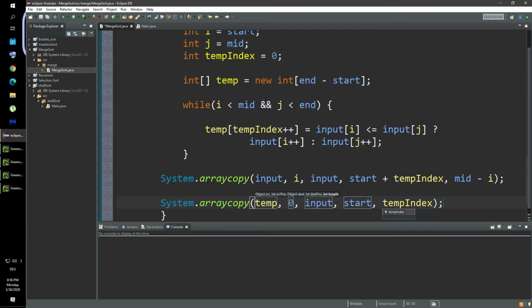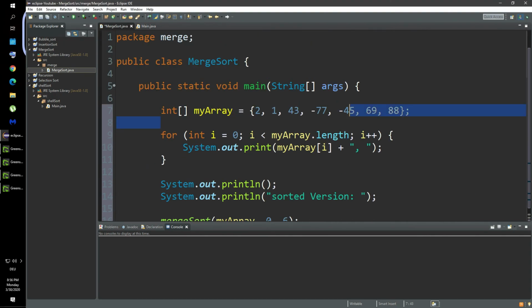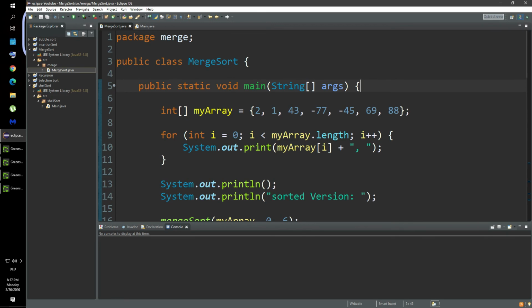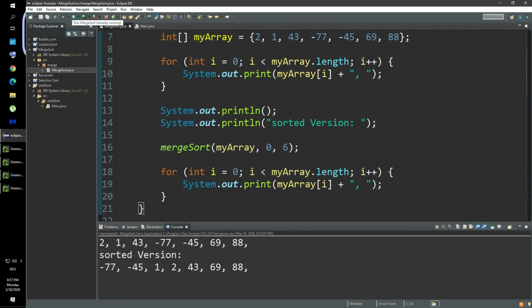And now we are ready, and we can also test if we have written a functional method. So we can save it and let it run. As you can see, the first line is the unsorted array, and after we used here the merge sort, and recursively it has called itself many times, we get the right sorted version.